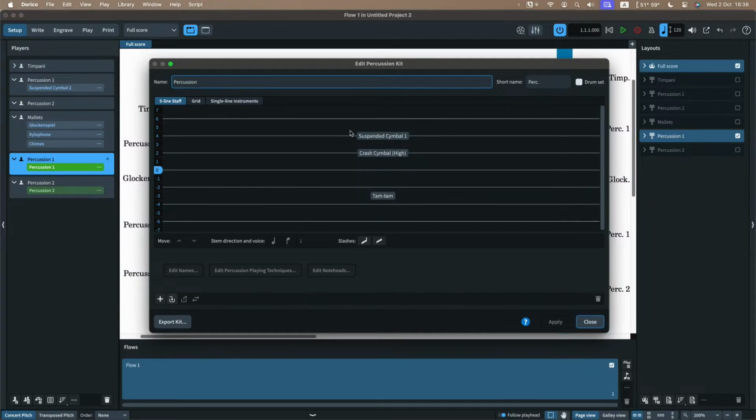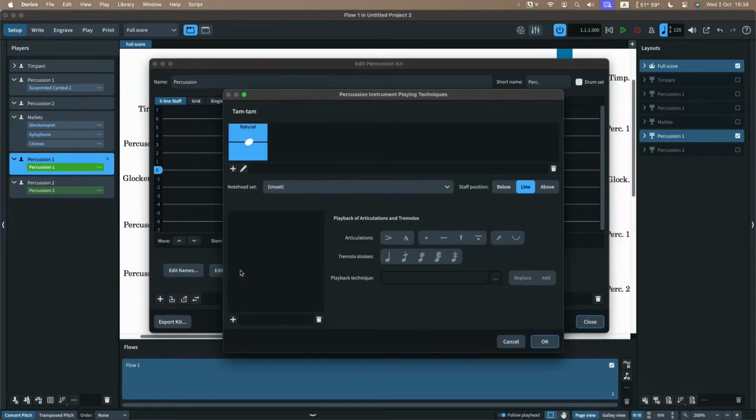So now for all of these, let's do Tam Tam this time. I can choose Tam Tam, and now I can do Edit Percussion Playing Techniques. This is very similar to where I was a minute ago. It's just, I suppose, one step further in because it's part of a kit. So here is the natural note head in this case that the Tam Tam is using. And I can change the note head as I could before, but for any of these, I can add a new playing technique.